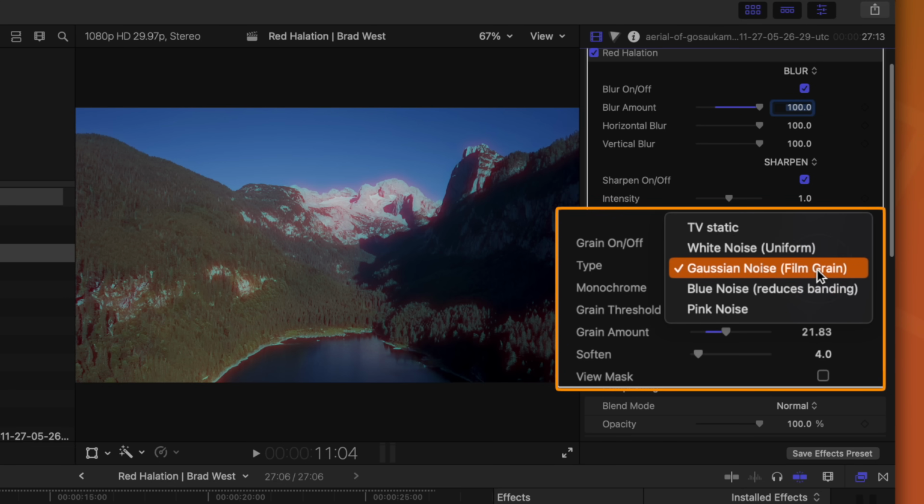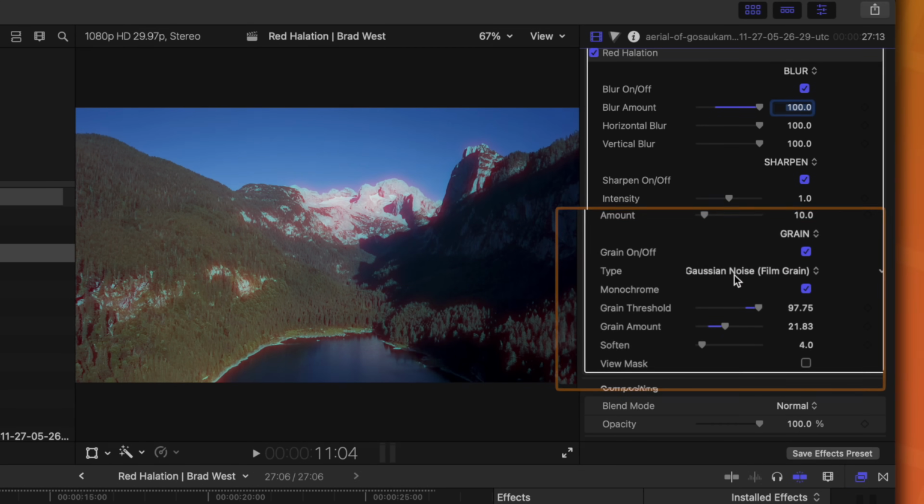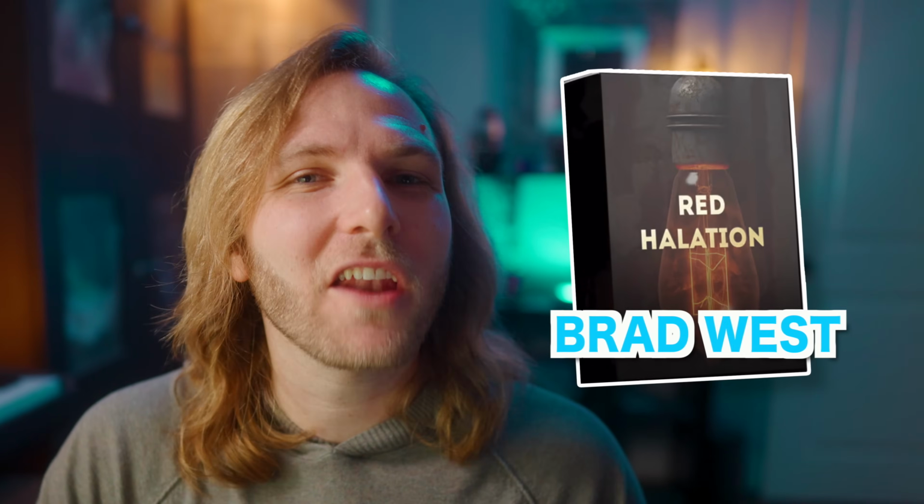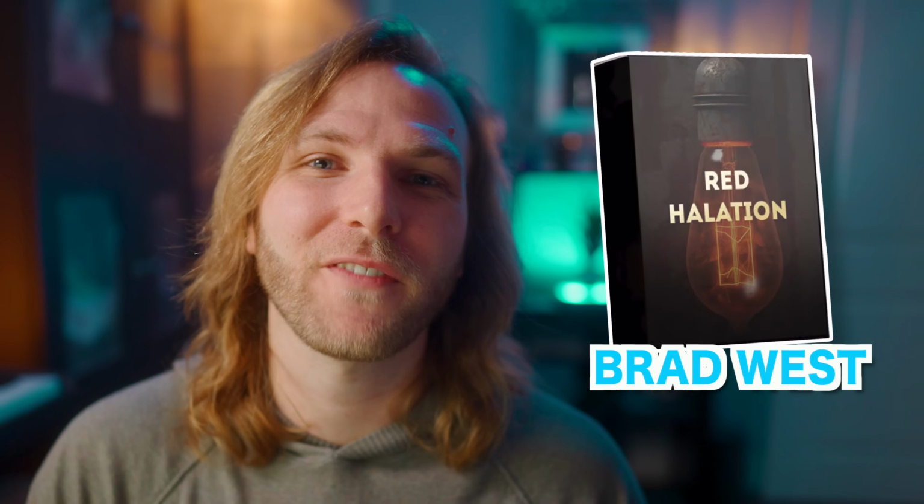You can set it to monochrome. You can even change the type of grain. So he's really added a lot of powerful features to this halation effect. Highly recommend it, link down below.